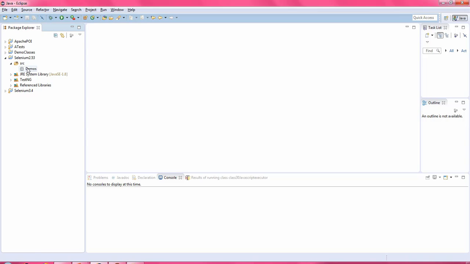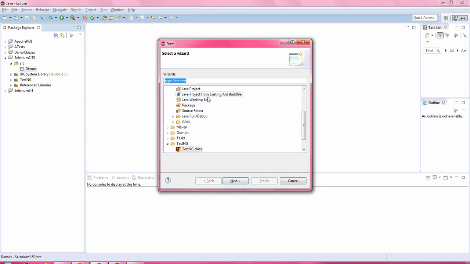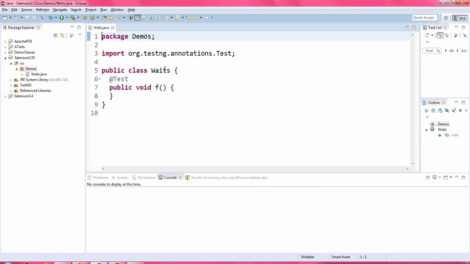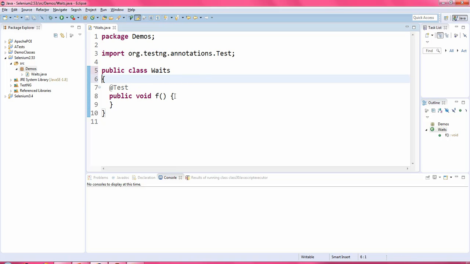So I will create a simple test case here. Press Ctrl N and select TestNG class here. Click on the next button, and here you have to specify the class name. So here I am specifying the class name as waits, and click on the finish button. That's all. I got a new class with the TestNG annotation. I will rename this test method to test script 1.